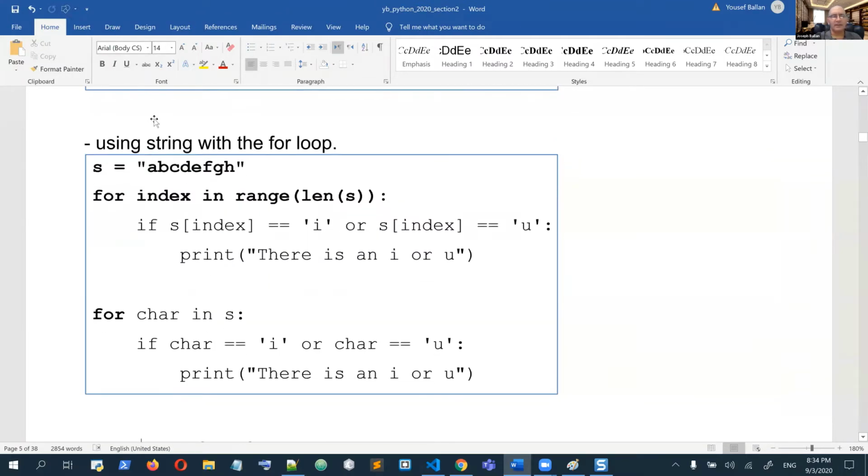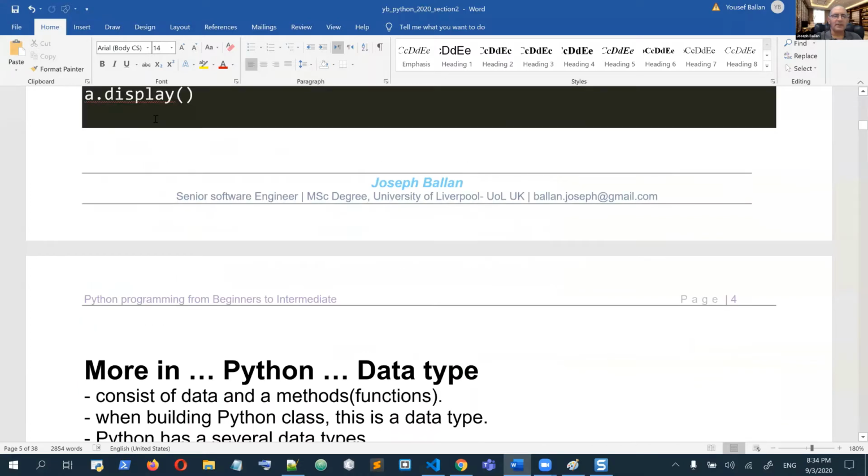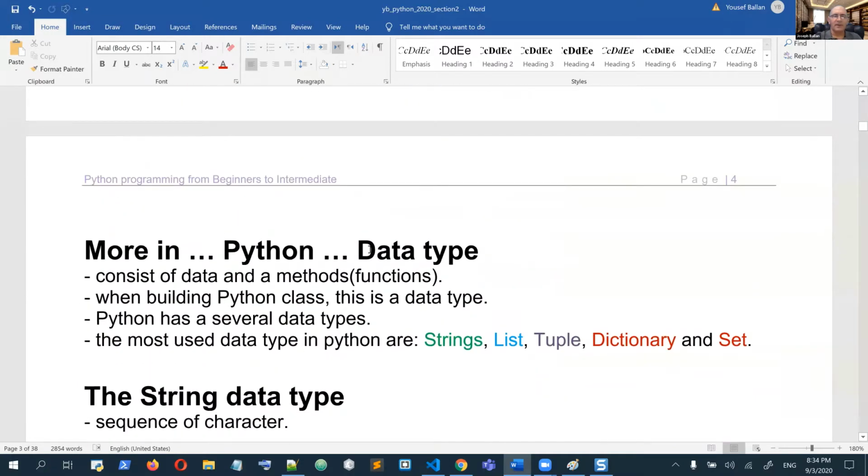So let us go back to our slides, where we started talking about data types. So what is a data type? This is data and methods. Why didn't I write function? Because a method belongs to the data type. The method of person was display. The method of, let's say, circle or point was distance. This is not a function. In our terminology of object-oriented programming, we call it a method. But a function is mostly something general.